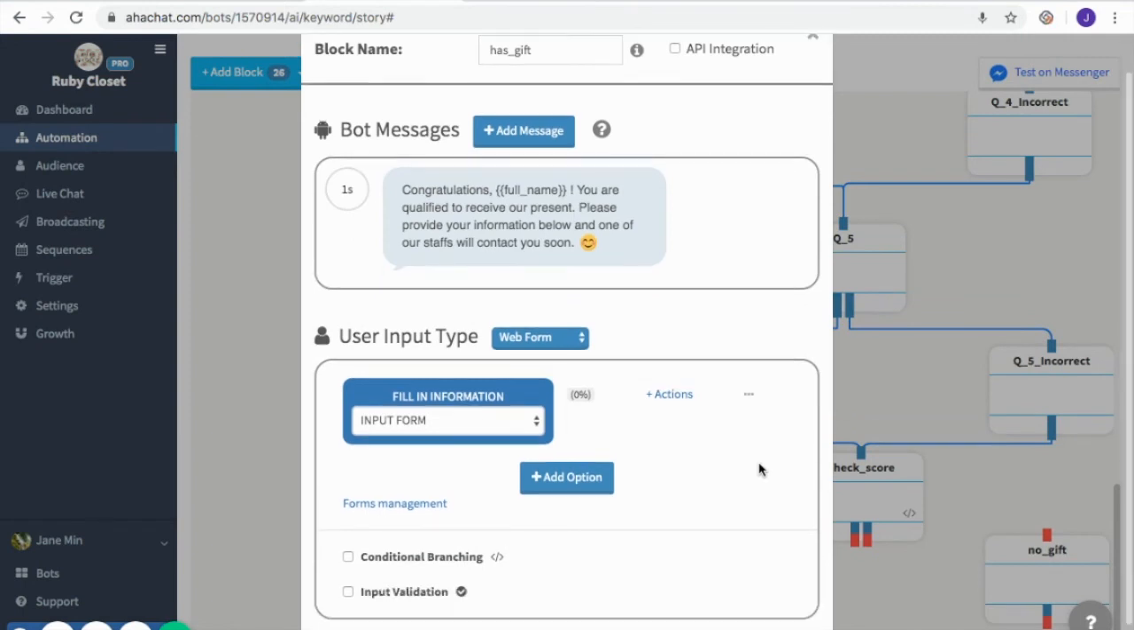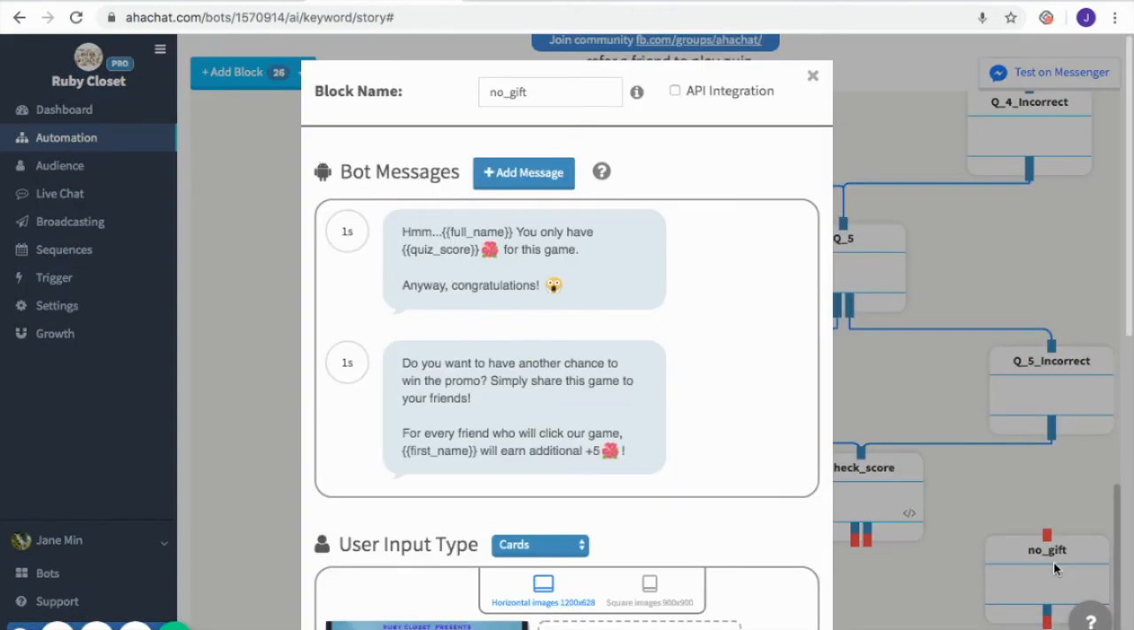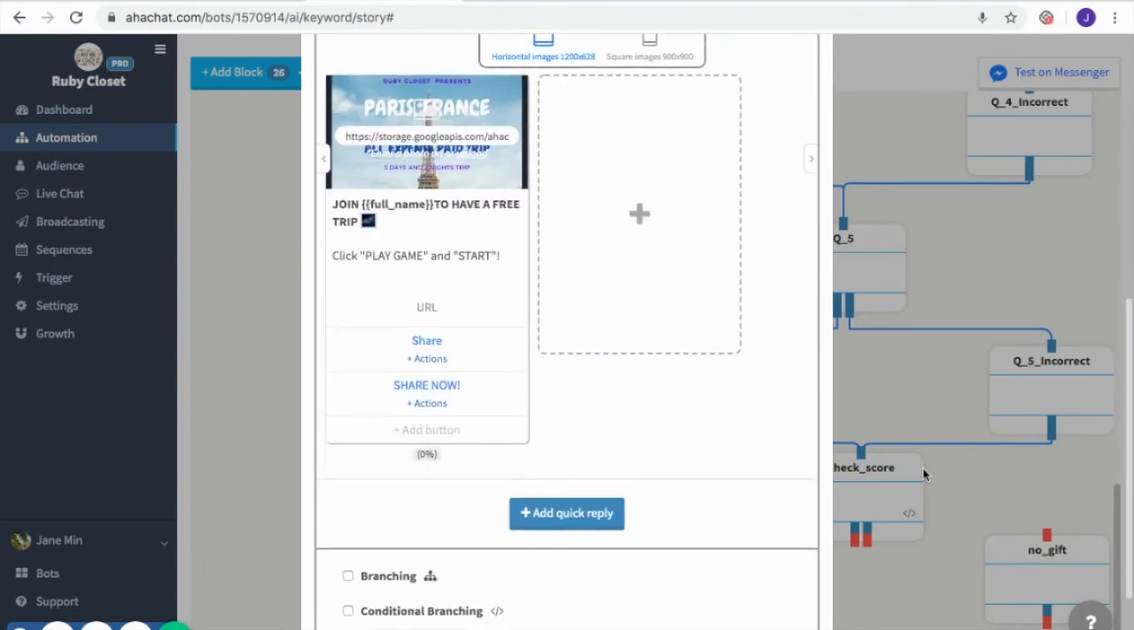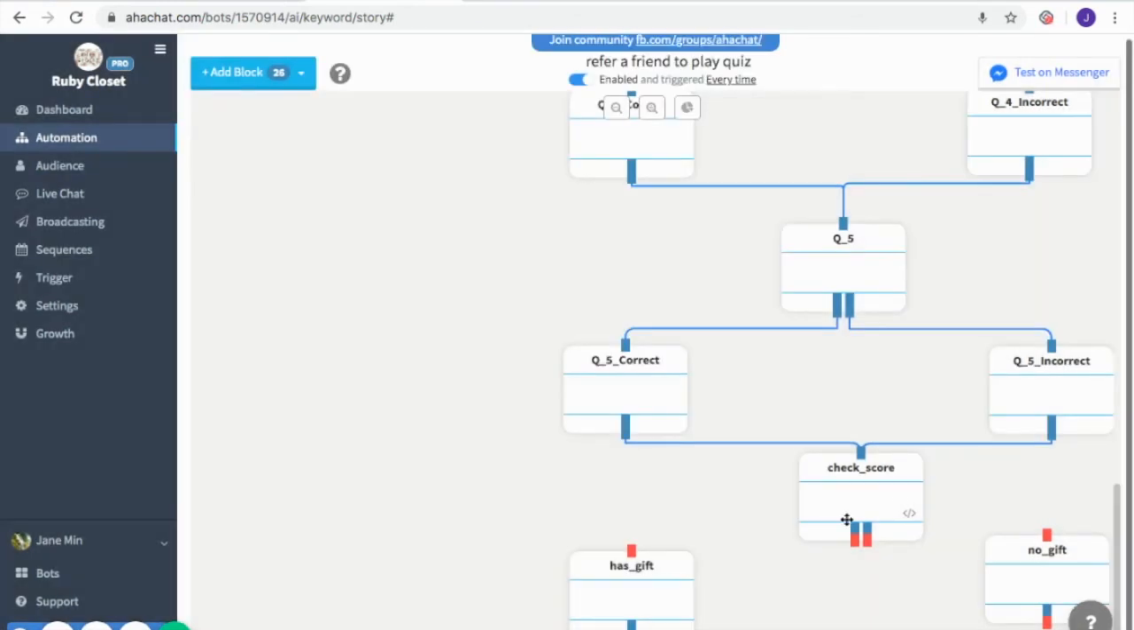So here you will see the congratulations message for those who scored higher than 5. So they will have to input their form in the web form that we had provided. And also for the no gift one, meaning they have to continue sharing if they want to earn more points because they haven't had enough points to earn the trip. So add the share button again and save changes. So add this again to the branches.